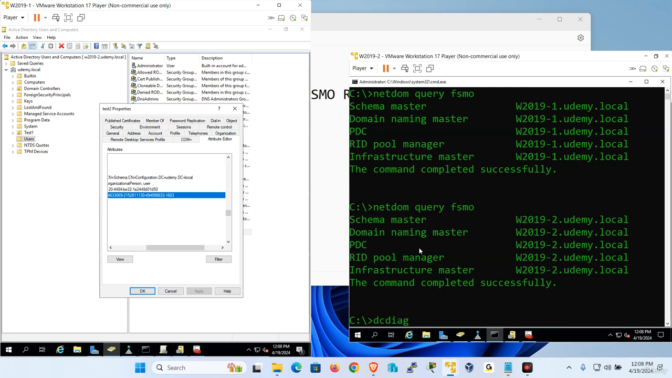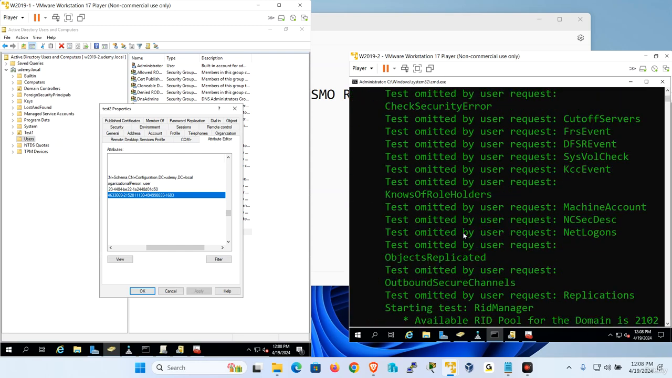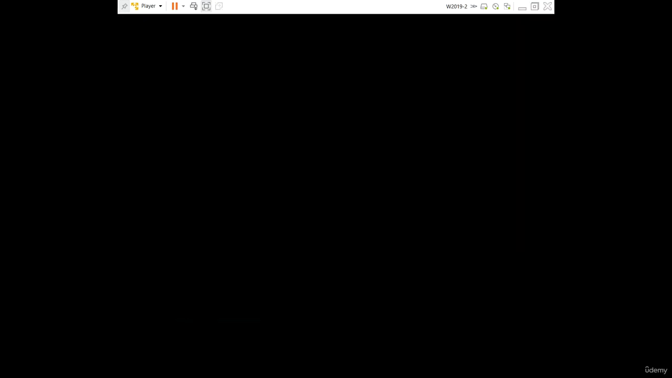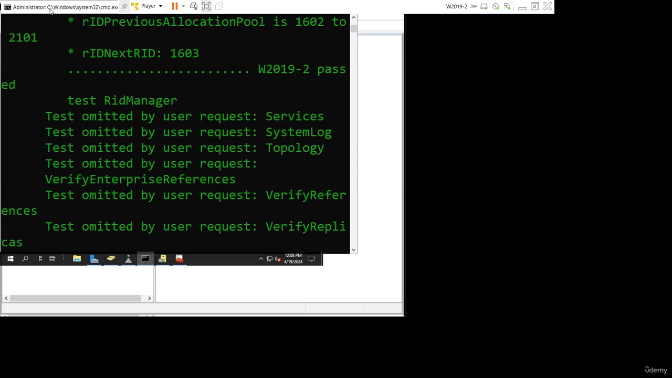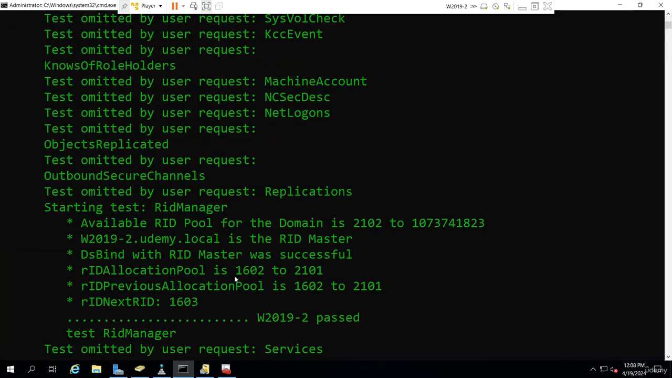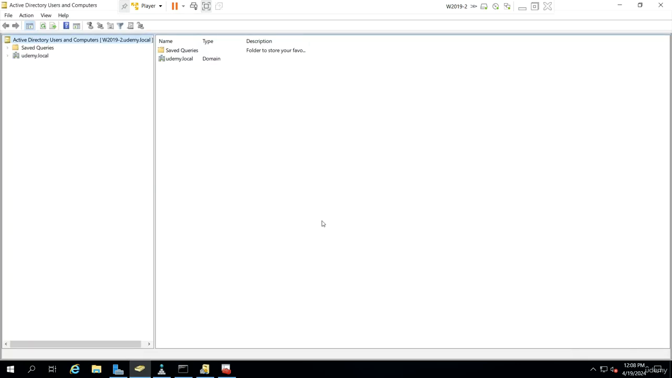dcdiag /test:ridmanager /v. Now, if I scroll up, it tells me what is the range of the SID over here. Let me look at a full screen so you guys can see. And let me maximize this. And look, it starts at 1602. So it came from another range. Remember, the first one came from the range of whatever's assigned to server one. This one came from whatever's assigned to server two. All right, that's nice.